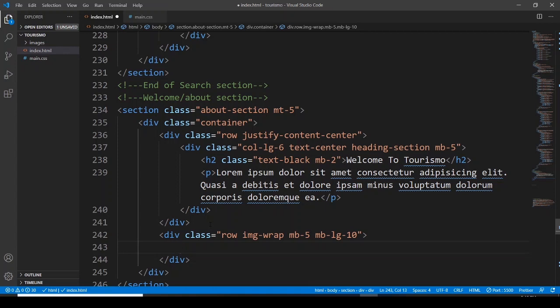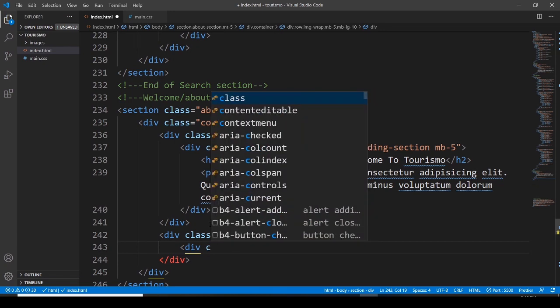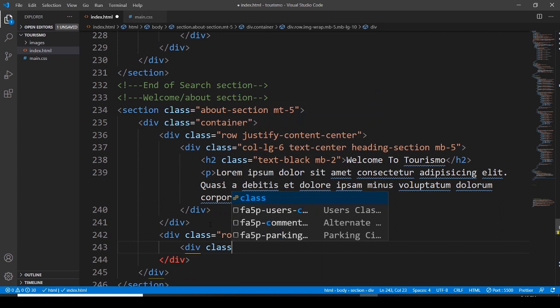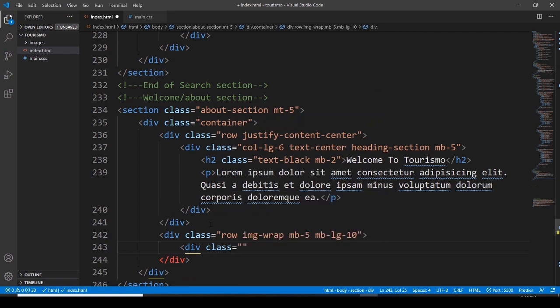And now let's go with the division, assigning it a class. And the class for this is going to, hold on, I think I made a mistake again. Yeah, no, okay, and this isn't 10, it is a 0, sorry, and margin bottom 5 and wrap, and okay, so here this class is going to have 12 columns.